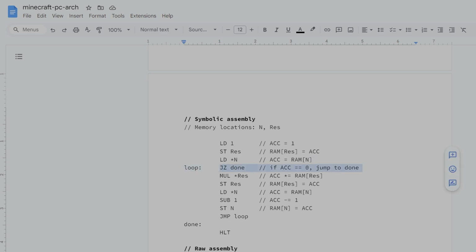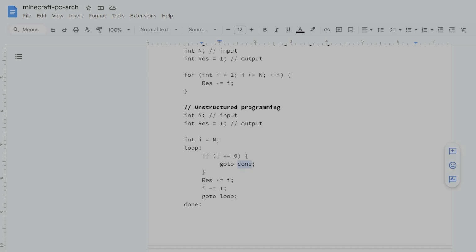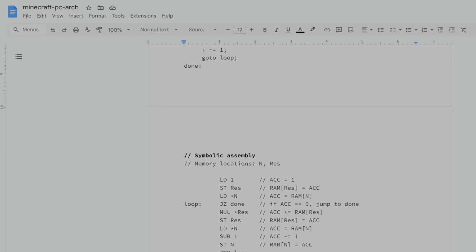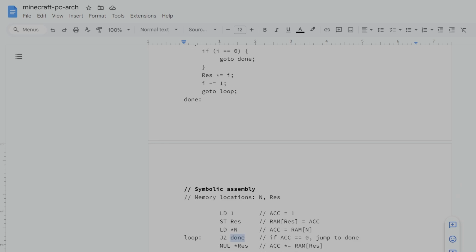So here, this is the same. This is what we did with the jump. We have a loop. We still have labels for loops. We still have labels for jump targets. So this is going to be the address of the instruction eventually. And we have multiply, we have store, we have load, and so on, because the rest of it is fairly straightforward.